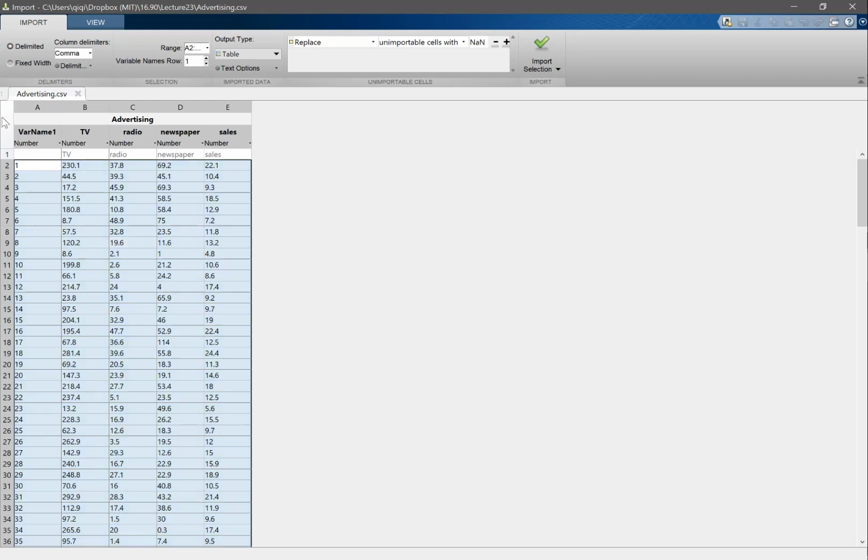And the B, C, and D columns represent how much money they spend on TV advertising, how much they spend on radio advertising, and how much they spend on newspaper advertising. The E column represents how much sales is actually achieved after spending all this money on advertising.